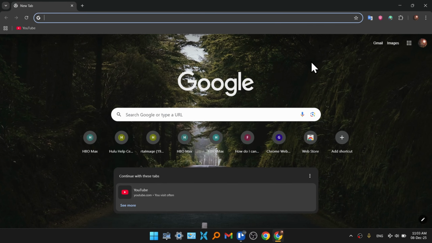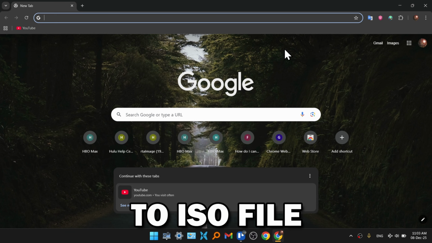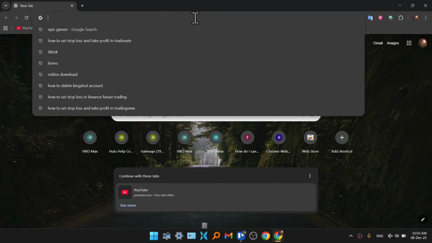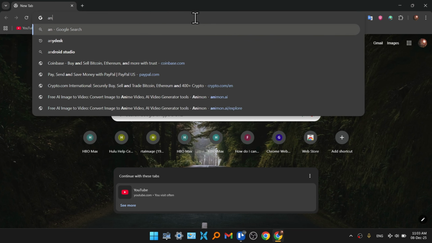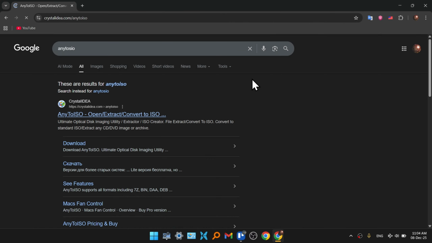Hey guys, in this video we'll show you how to quickly and easily convert a zip file to an ICO file. So one extension to another. For that, just type in Google "any ICO" or "any to ICO", like this, and just download this application right here.